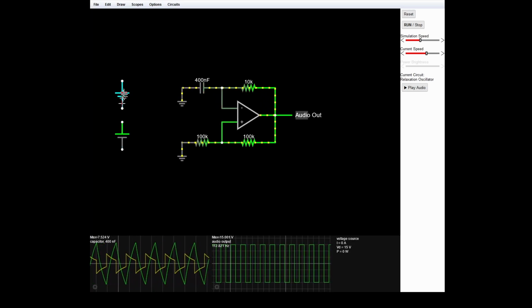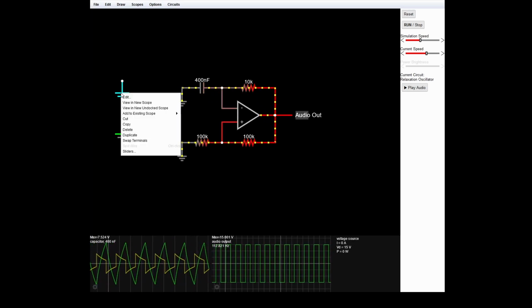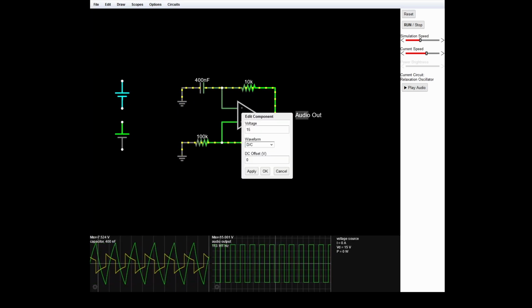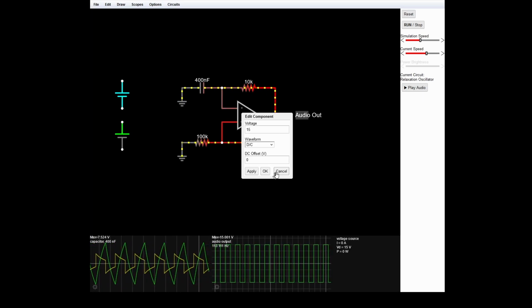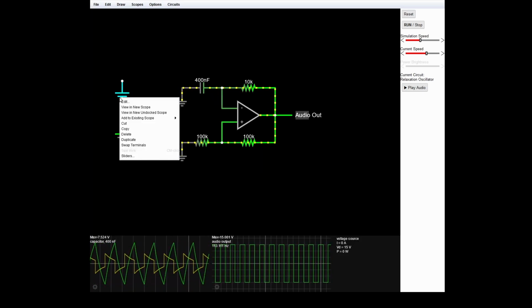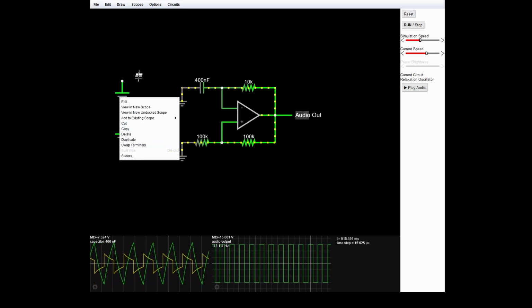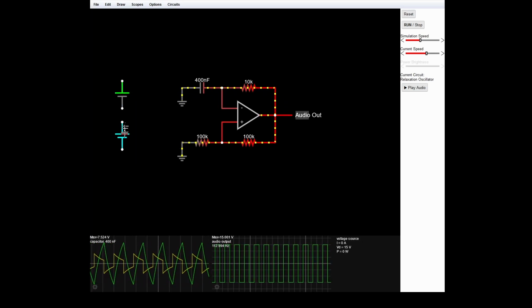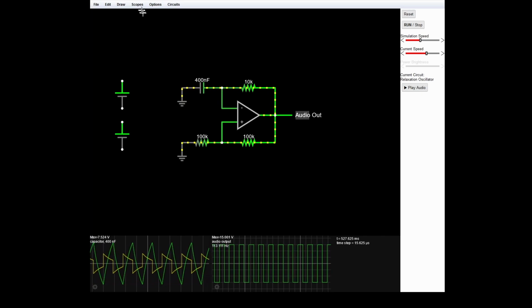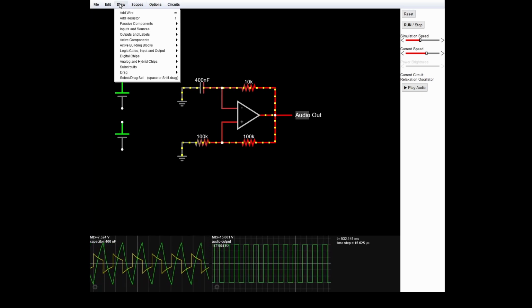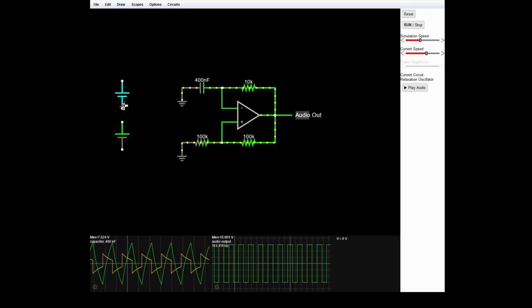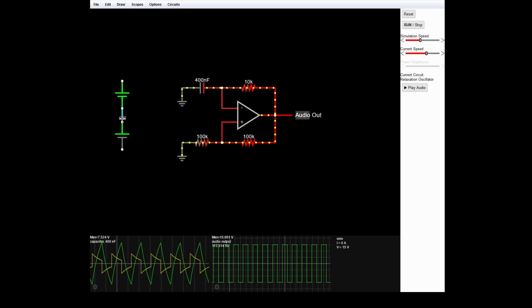Unfortunately, it's not labeling it here. I don't know if I can label it or not. Let's see what we can find out. Nothing under the edit option. Well, we'll deal with that later. We just know that these are each 15 volts. Now I just need to tie them together. So I'm clicking draw, add wire, and we'll tie these together.